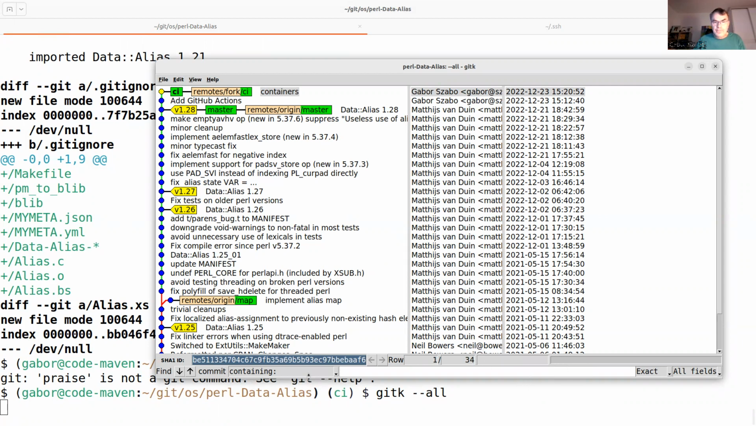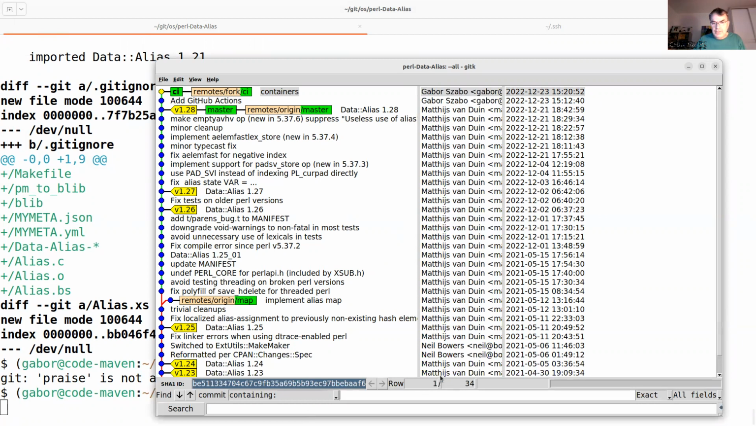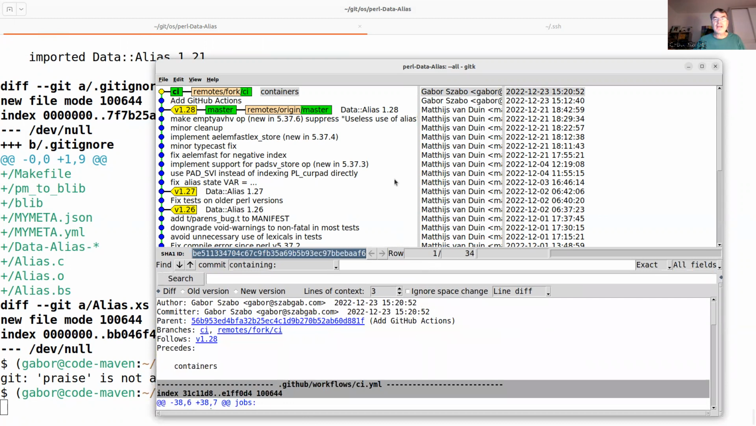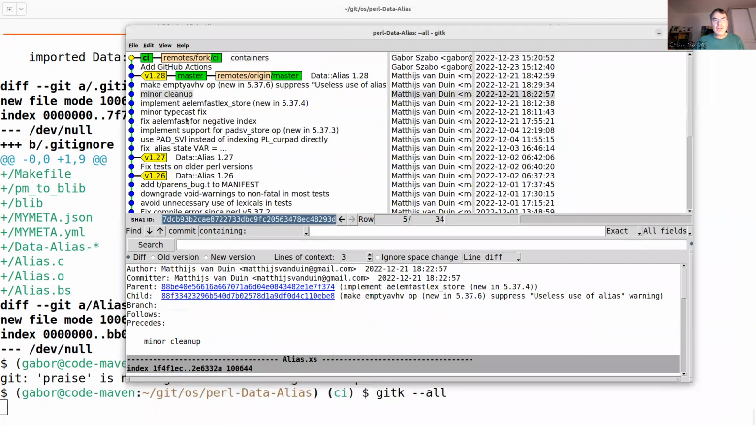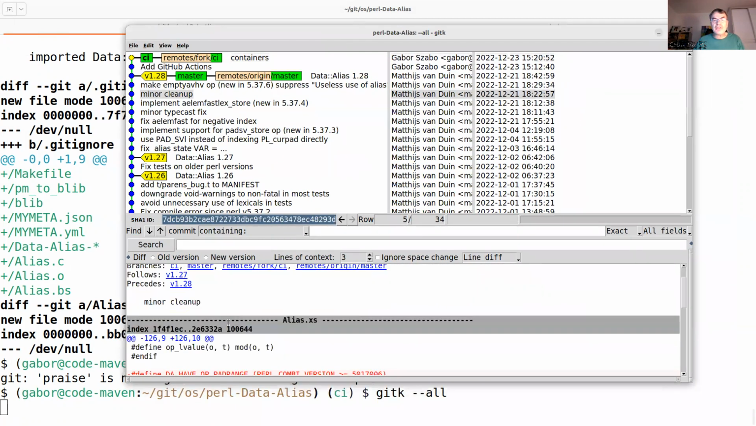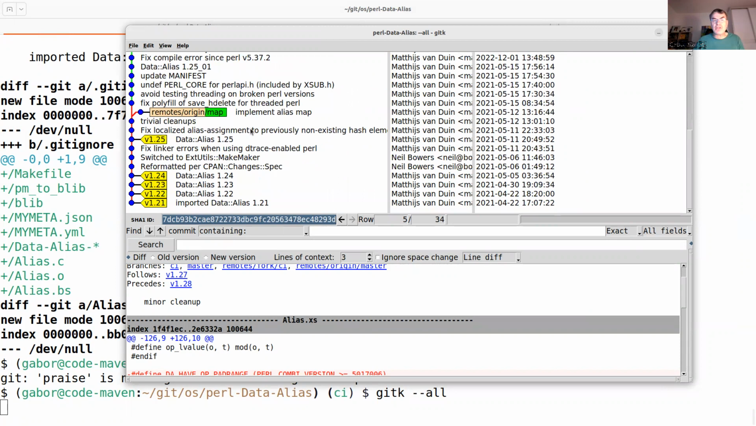But here maybe. Here, okay, yeah. So now you can click on it, and then you can see the content of the commit, and when it was changed, and so on. And it can be especially useful if you have branches, because on the command line it's a little more difficult to look at branches and how they are interconnected. Okay.